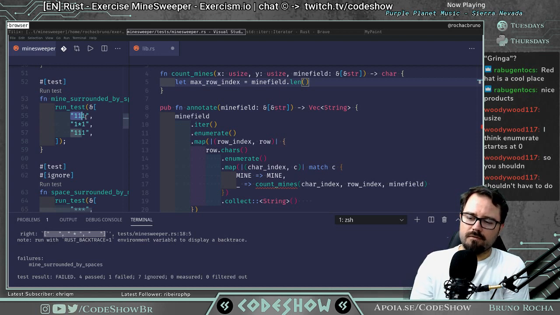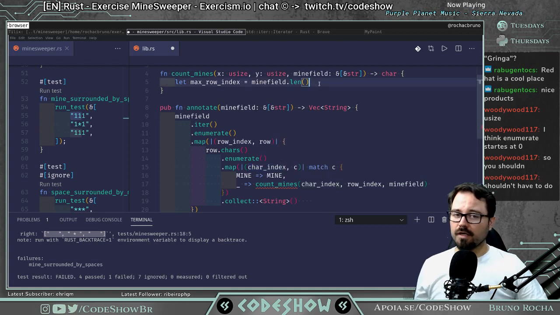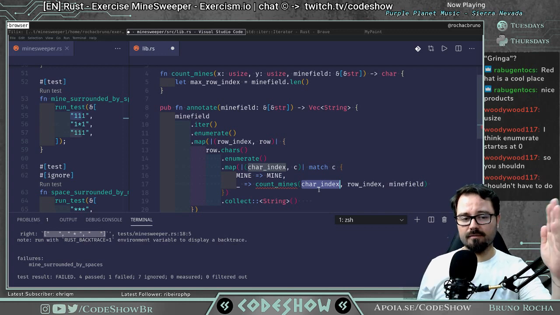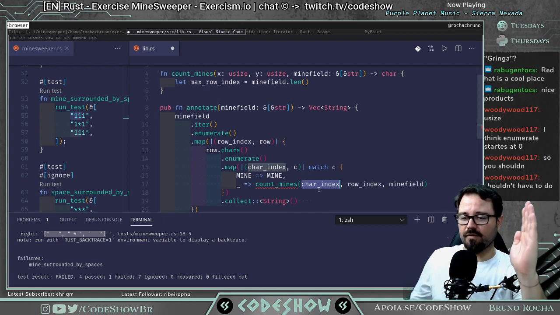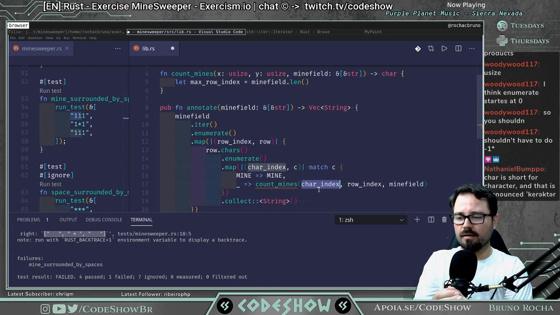I don't have to do -1 because it starts at 0. Okay, so enumerate started at 0 here. I got, for example, 0 and the char, which is going to be an empty space. Okay, so for the max row index, in this case, I'm getting the char index. I have the position, for example, 0, 1, and 2.